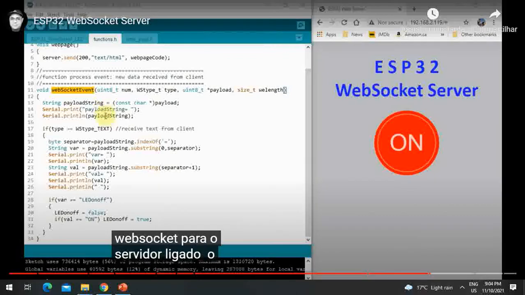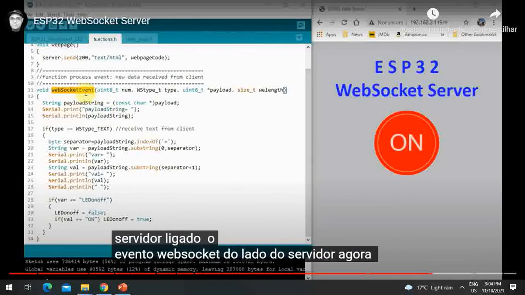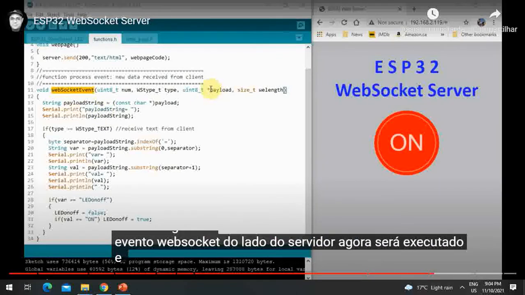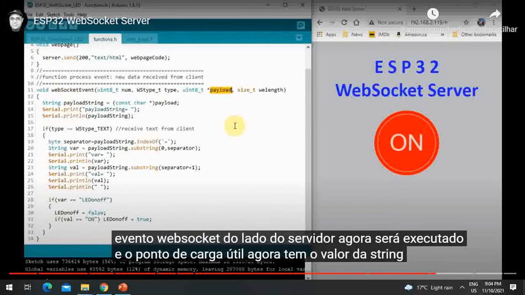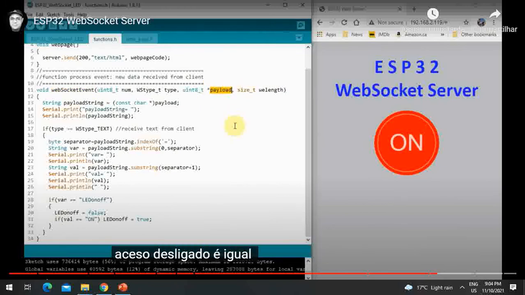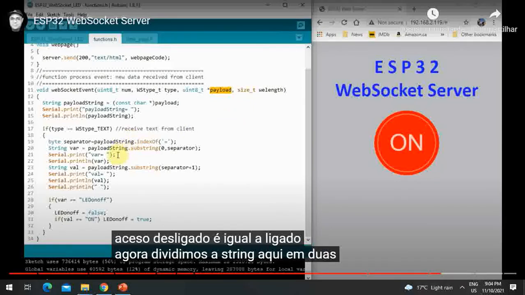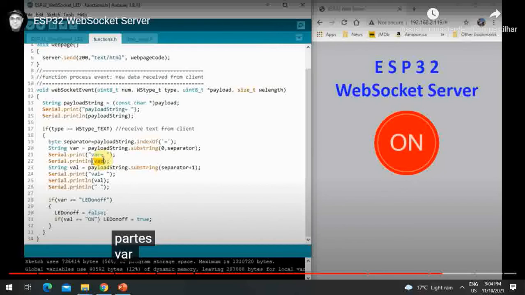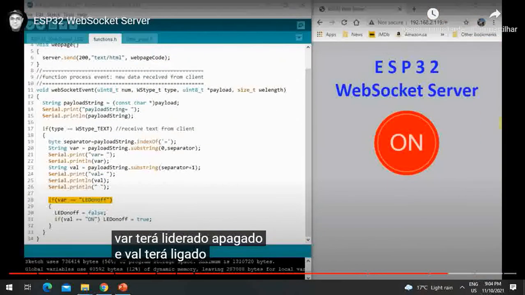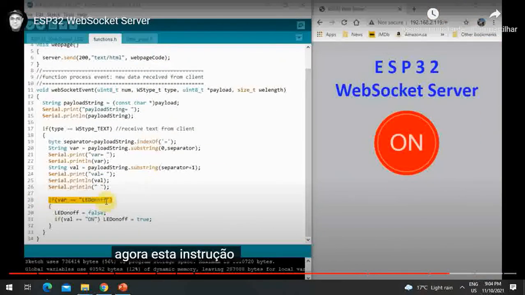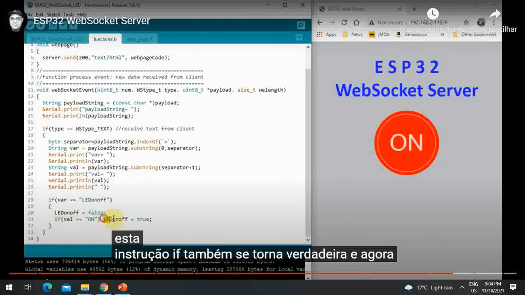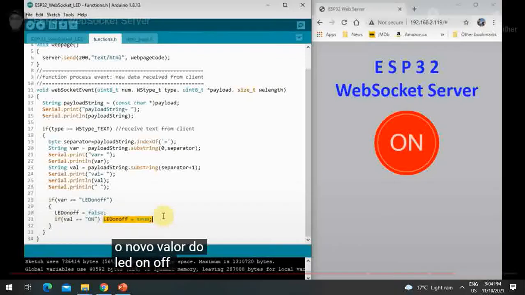On the server side, WebSocket event will now be executed, and pointer payload now has the string value LED on off equals on. Now we split the string here into two parts. var will have LED on off and val will have on. Now this if statement becomes true, and this if statement also becomes true, and now the new value of LED on off is true.